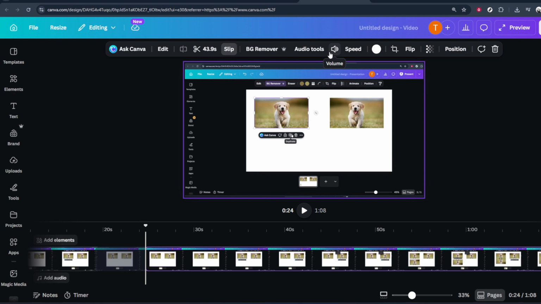If you want to cut out a section in the middle, move the playhead to the point where the unwanted part begins and use the split or cut option that appears. Then move to the point where that unwanted section ends and cut again. Now you can select the middle piece and delete it, leaving two clips that sit neatly together. Play it back to make sure the transition feels natural.